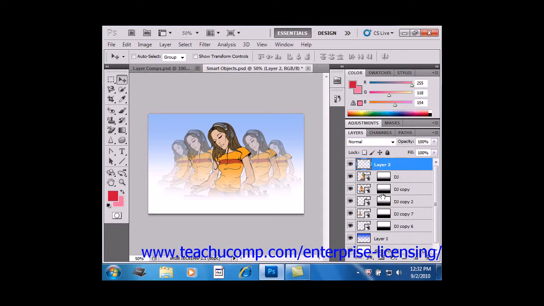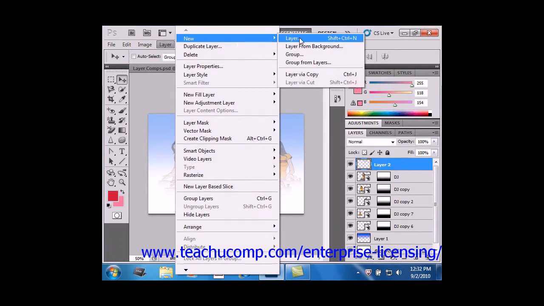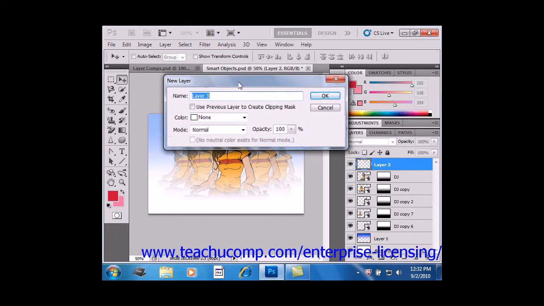Now you could also select Layer from the menu bar, New, and then Layer, and it will do the same thing. But if you choose the former option, it creates a new layer with a default name instantly in the Layers panel. If you choose the latter option, as we see right here, you'll launch the New Layer dialog box. In this dialog box, you can type the name for the new layer in the Name text box, located right here.